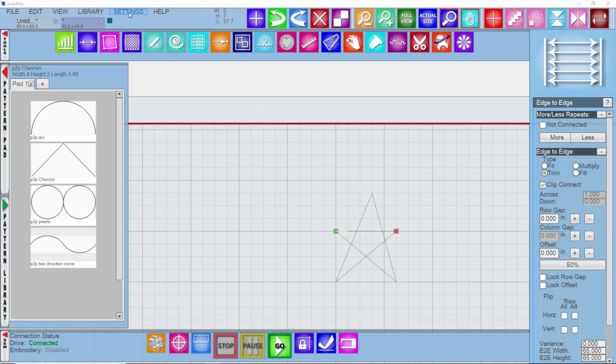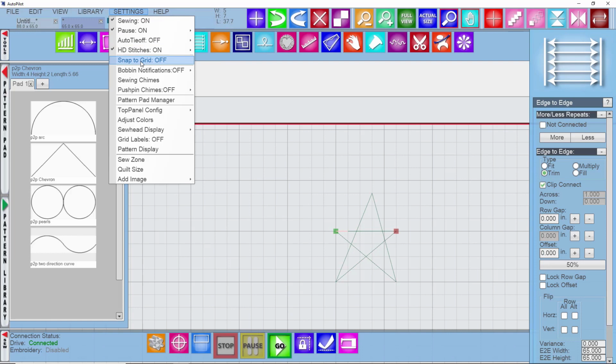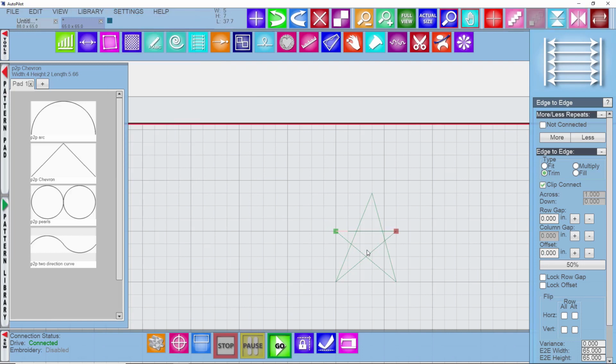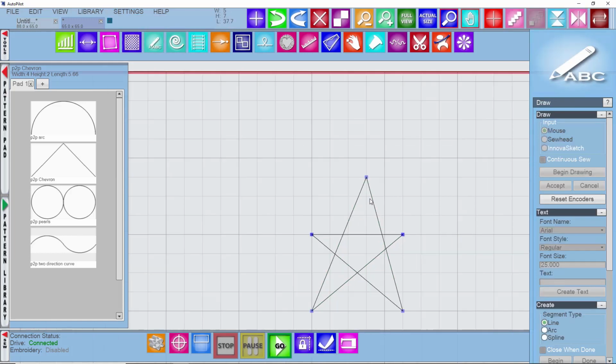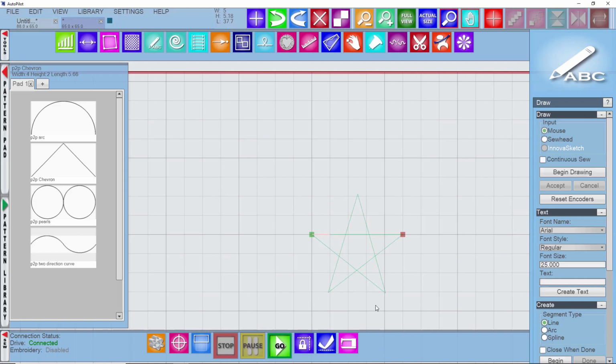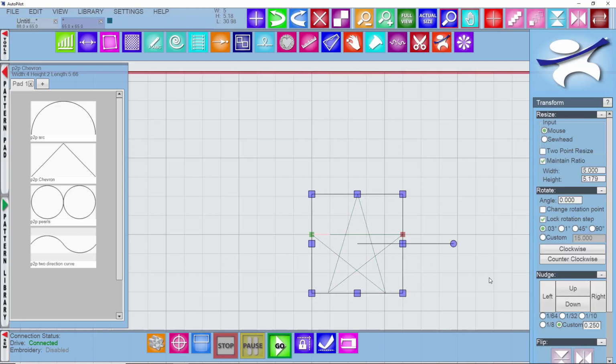Once I have that star kind of roughed in where the start and end are on the same horizontal line, I can take my snap to grid and turn it off, and then go back in and alter these so I can get a shape that I like maybe a little bit better, a little more uniform. Let's bring those up all the way to this point. And so then I can select that and export it as a pattern.